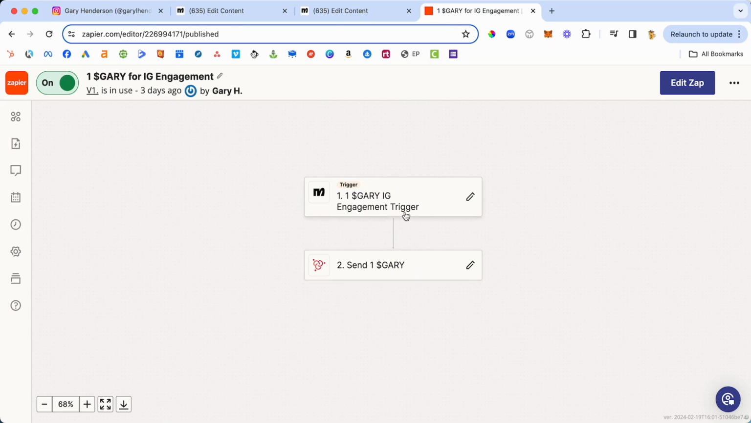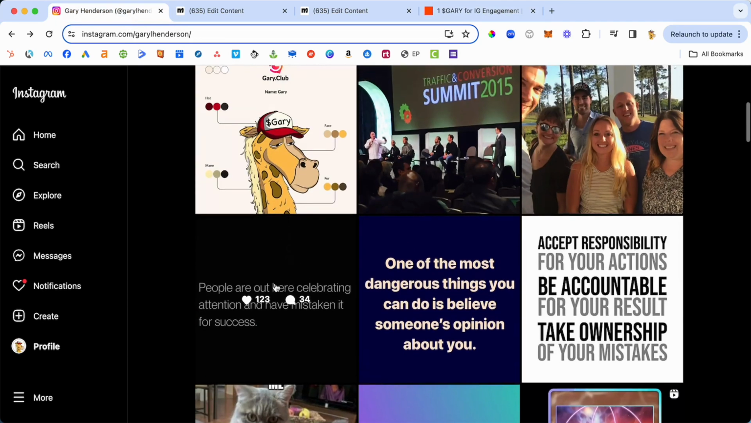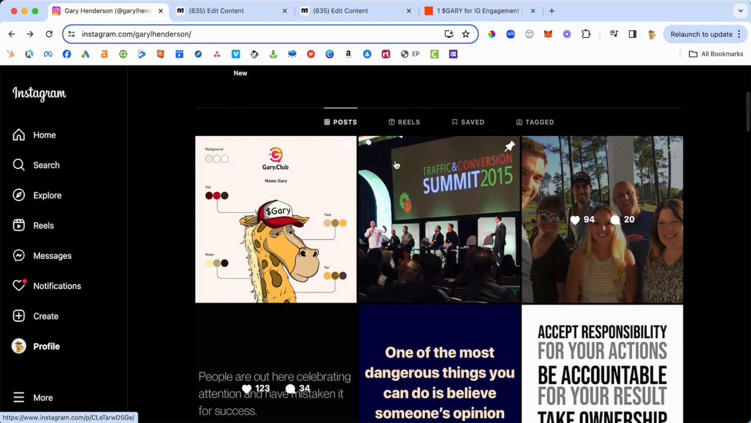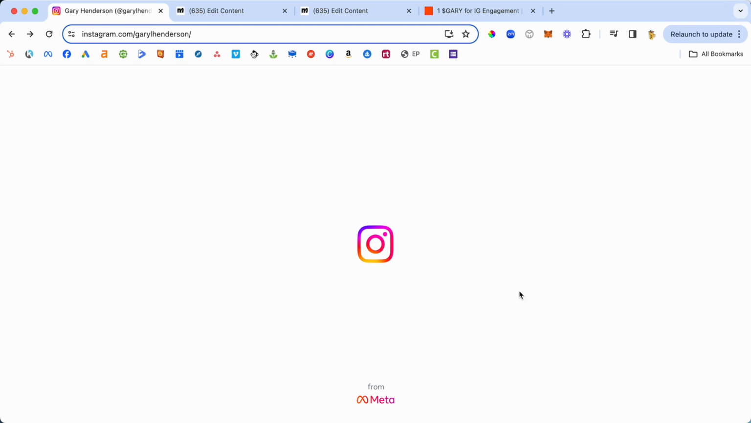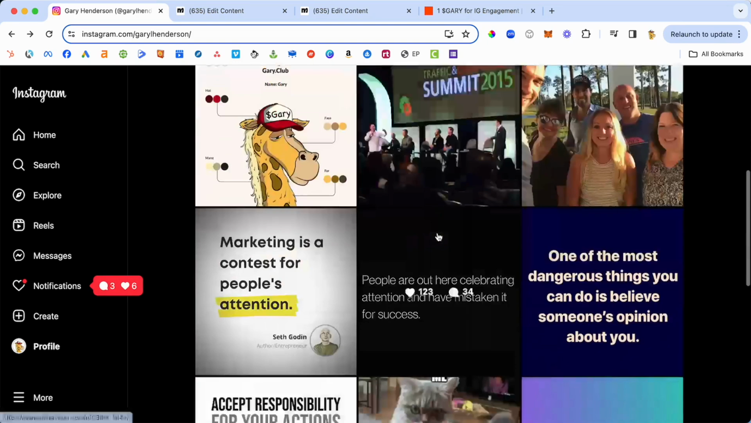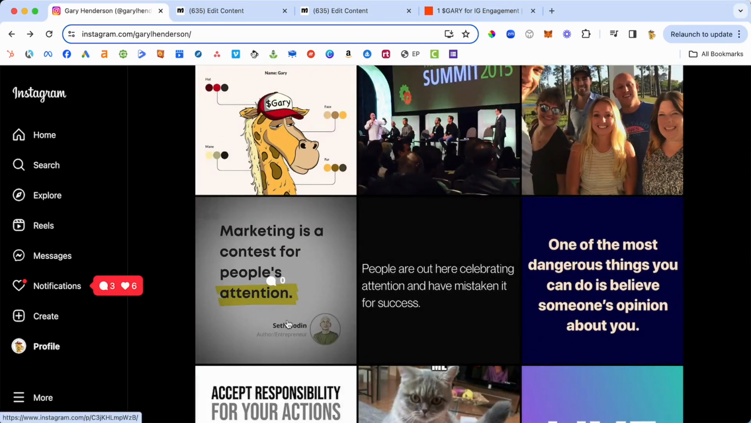Let me show you. I have a nice post. It's all prepared on my iPhone. I'm going to post it. If you look here, my most recent post, these are all pins at the top. So my most recent post right here. So let me just go ahead and post this new post. I've got it drafted on my phone. Let me go ahead and share it right now. Takes just a second. I'll hit the refresh. Let's see if it shares. There we go. Marketing is a contest for people's attention.